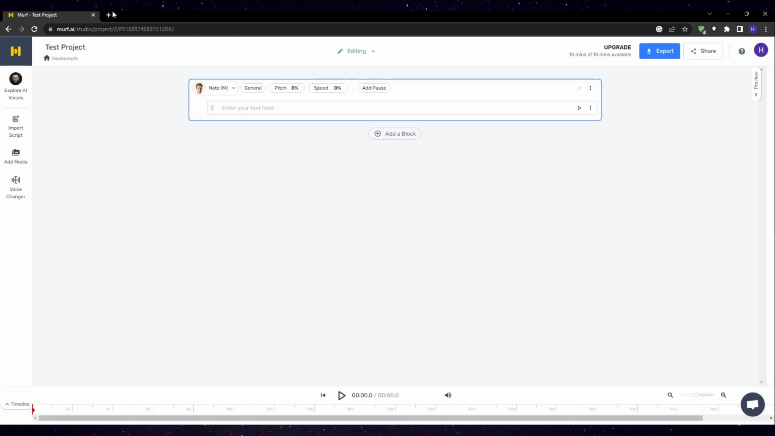The studio will then launch, as you can see, and you can just get started by writing your text right here, and then we can choose the pitch, speed, add a pause to make it sound more realistic if you want, and you can select which voice you want to narrate it. So let's write a quick sample text just to show you how it sounds exactly and get started with it. Now we have our text right here.